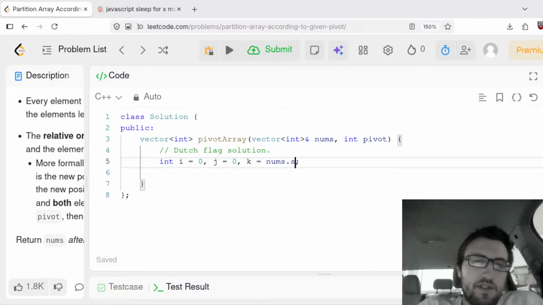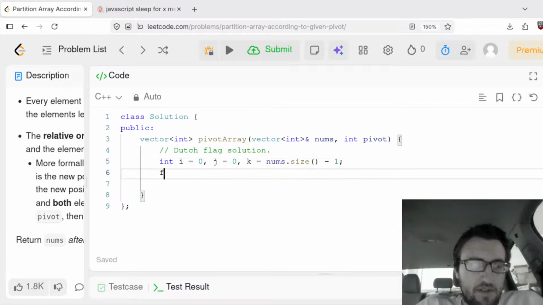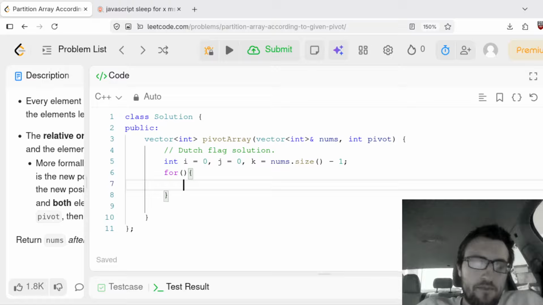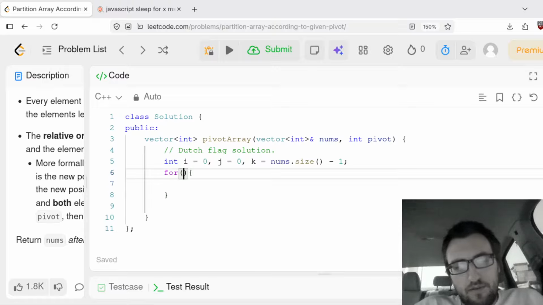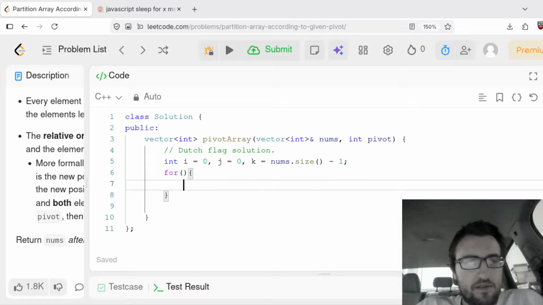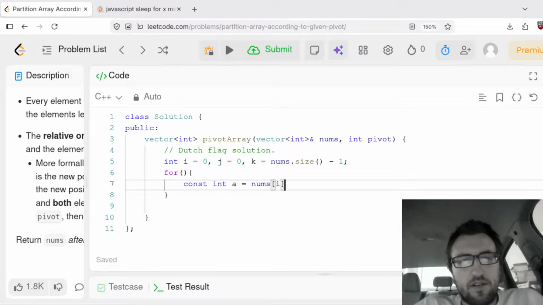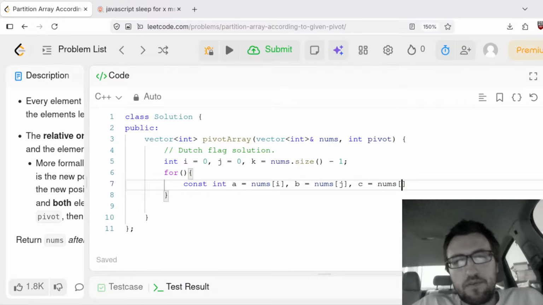We're gonna use indices. It's something like this. So I think we always increment I or something. I don't remember now. A is going to be nums I, B is nums J, and C is nums K. It's something like this.